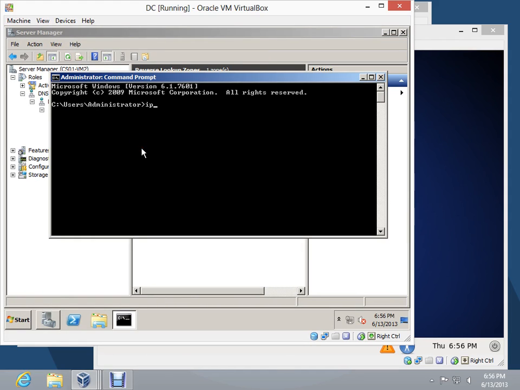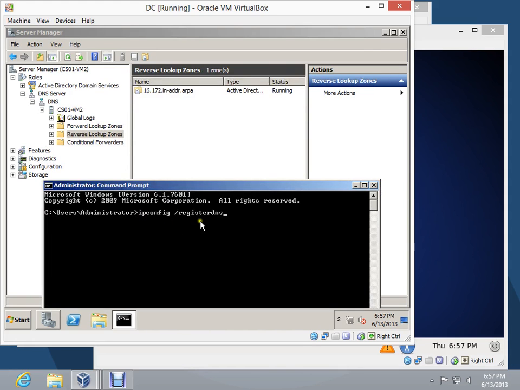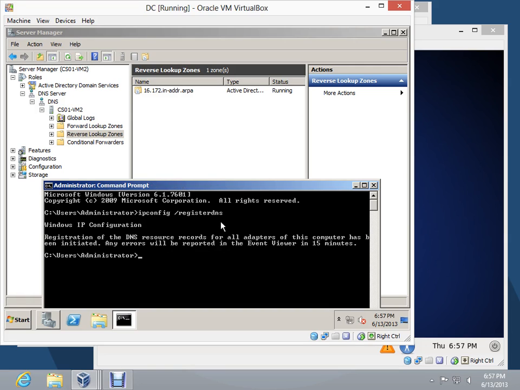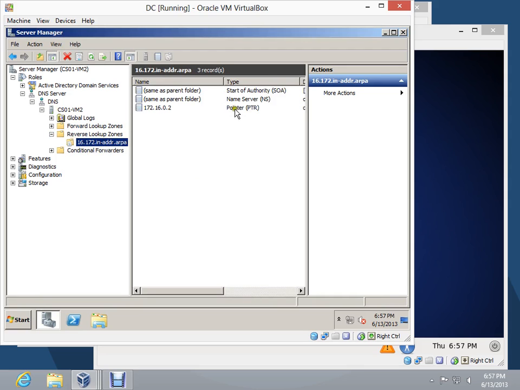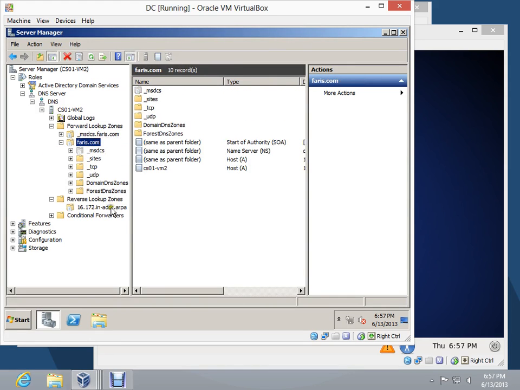For this machine, I'm just going to do ipconfig /registerdns to create a pointer record in that new zone we just created, because dynamic DNS is kicking in. So if I go to my reverse now, highlight it, I should see a pointer record there. If you don't see it, try clicking refresh. So my DNS looks good.